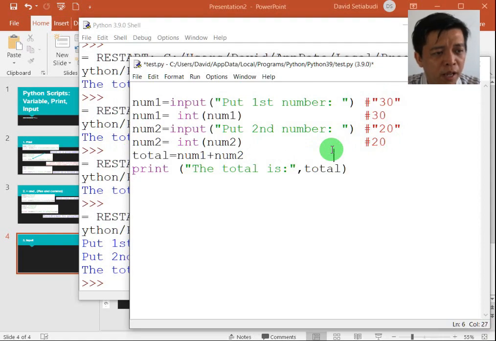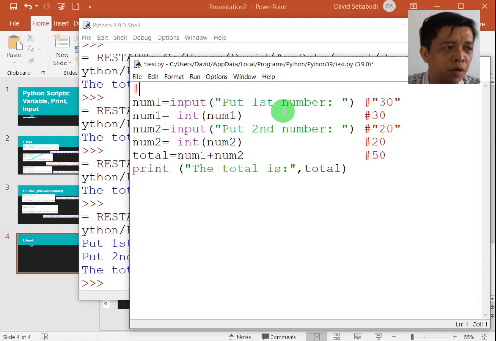So here, this one will result 50. And if you wonder what is this hashtag doing here? The hashtag here, it's a comment. So the computer won't recognize this one as an error, but computer will know, oh, this one is just a comment, so I don't need to process.